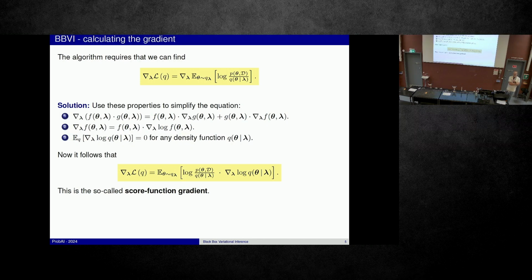So there are some properties of gradients and distribution functions that we are not going to bother you with too much, but just say that using these three, the product rule, the log rule, and something called the score function property, we can actually push this gradient operator inside the expectation term. So then this guy here suddenly is going here. So these two gradients are the same.